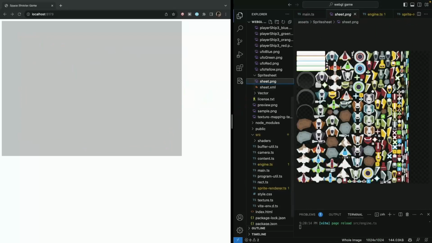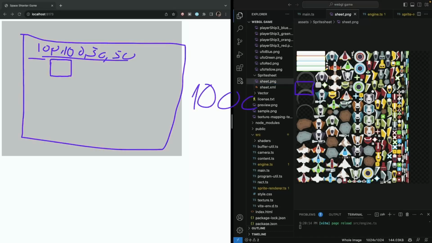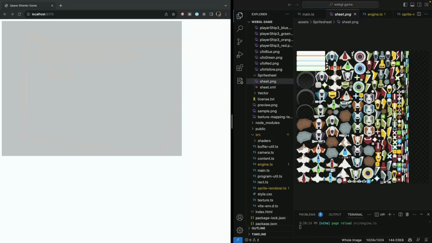So basically, let's say that here is pixel 100, 100, and then we take 50 to the right. Let's say this is 100, 100. We take 50 for the width, 50 for the height, and that will make our sprite. So let's actually get to it.